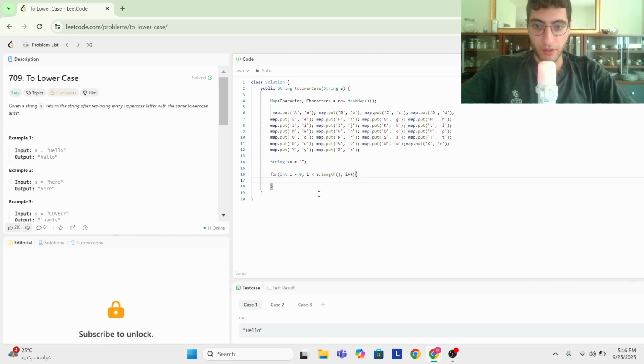We're going to loop through our string s, and if the letter we're on is found within our map, then this is what we're going to do. So if map.containsKey of s.charAt(i), which is the character we're on, then to our string sn, we're going to add map.get of s.charAt(i). Otherwise, if the character which we're on is not uppercase, we just need to do sn plus equals the character which we're currently on. And then finally, after we leave the for loop, we need to return sn.